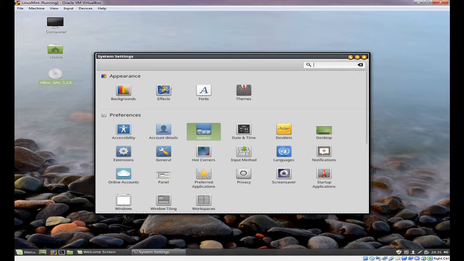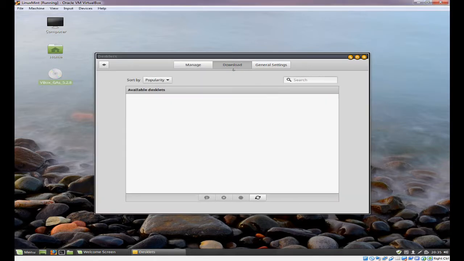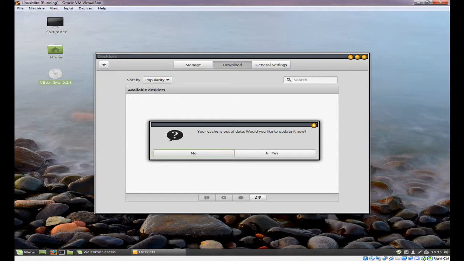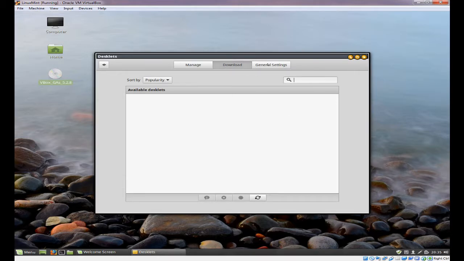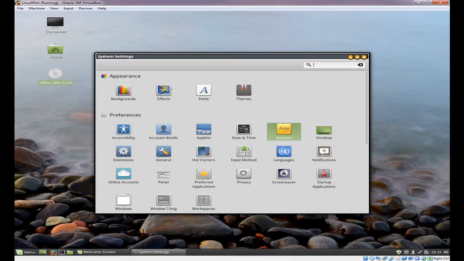Okay, date and time, which is, as it says, the date and time setting. Desklets, these are sort of little programs, a bit like, well, what were they called on Windows 7? The gadgets, that's it, the gadgets on Windows 7. So these are a bit like the gadgets. If you wish, you can add some new ones. I haven't, but if I did, I'd press yes. And you have various decorations as well that you can have on those.